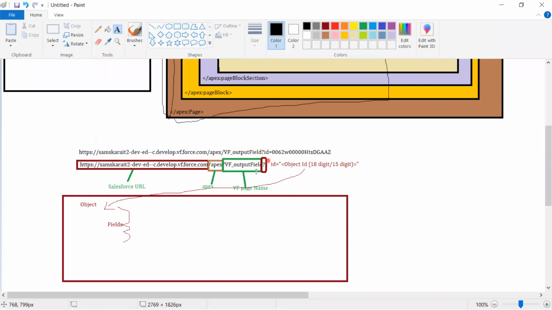Now, VF_outputField, up to this point, is our Visualforce page, right? After that, I put a question mark, ID equal to, and I'm just providing the 18-digit ID. If you provide a 15-digit ID also, that's fine. Is that clear, everybody? Any questions? Okay.